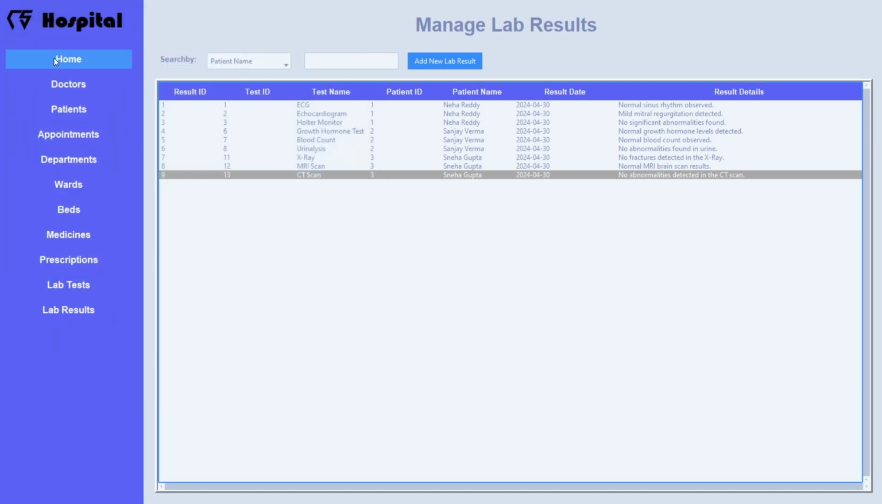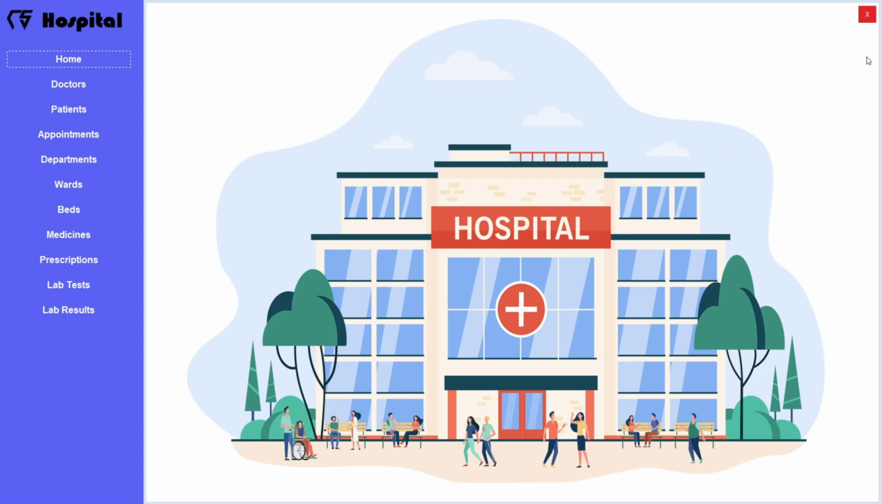At last, to close the application we need to go to the Home tab, where on the top right we have the Close option.